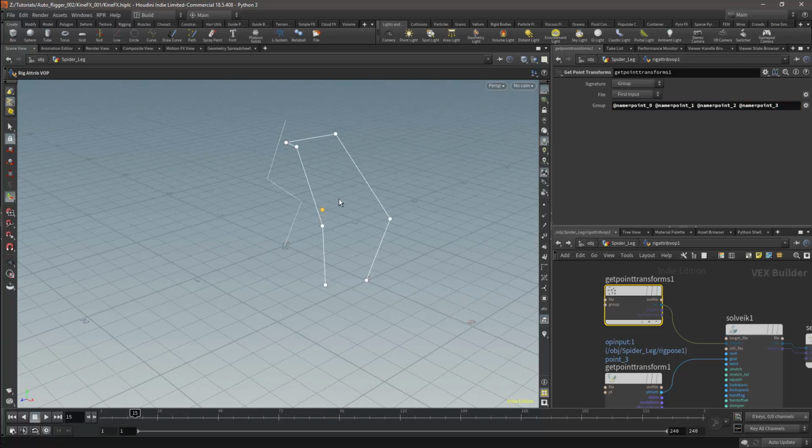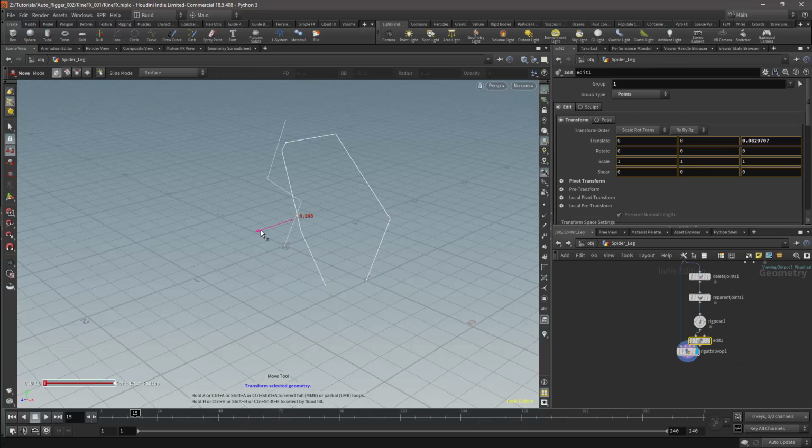So this gives me a basic spider leg. Unfortunately, this approach will not work for the dogleg rig.